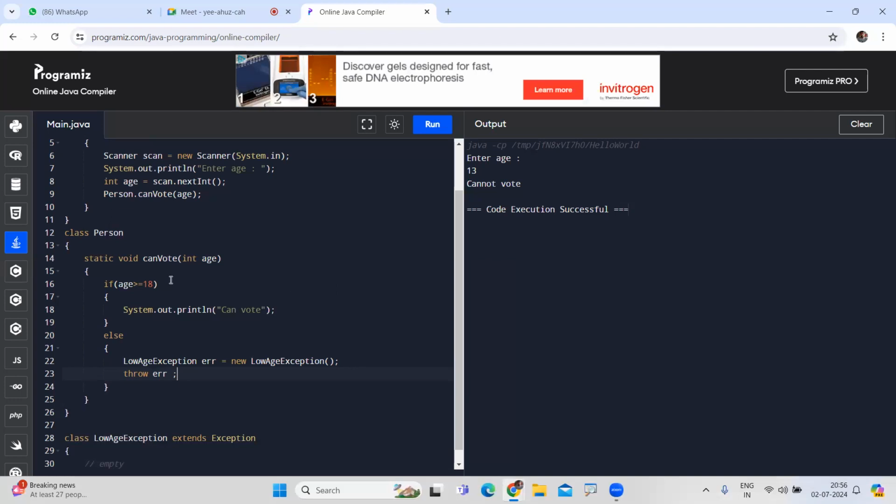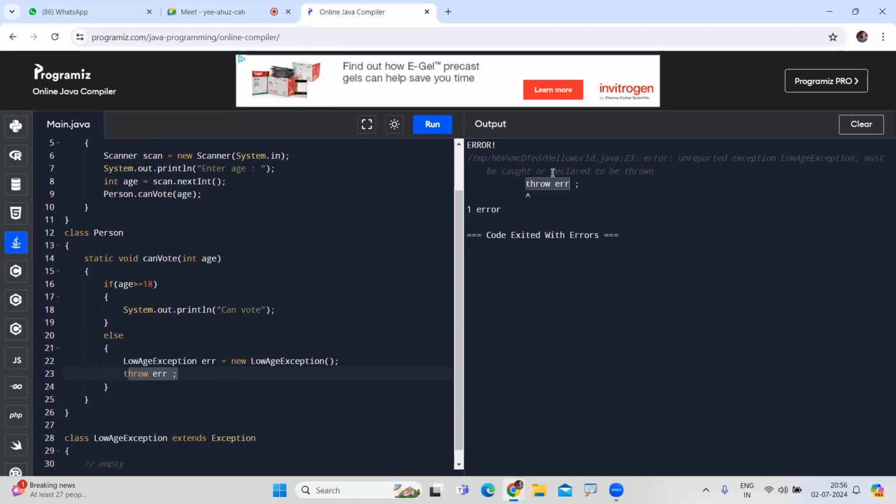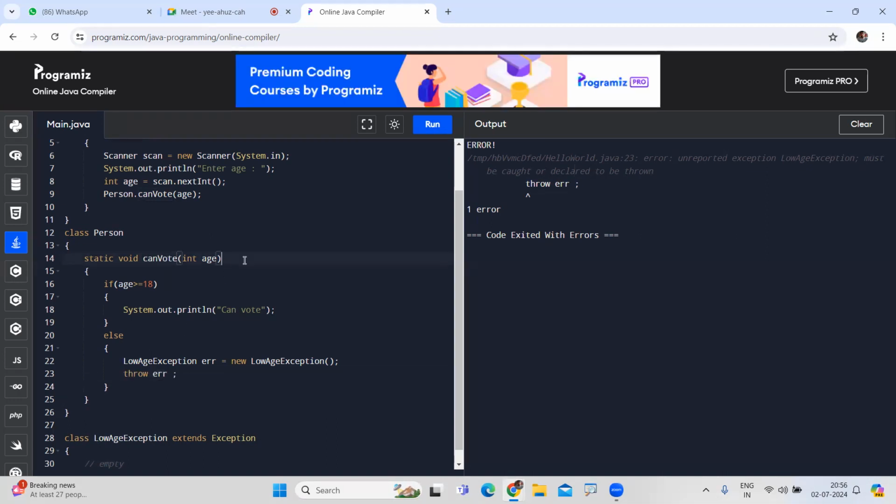Now observe, in which method? Look at this. In line number 23, you are throwing the error, and you will get an error message here. You must declare it with throws. Nothing but in this method, there is a chance of getting this exception. Here you have to clearly mention with throws which exception may occur when you call this method.